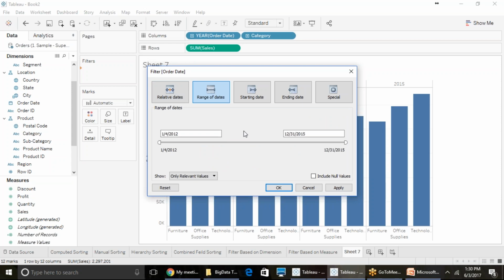Again, your range of dates is similar to what we discussed in measure. That is, you are going to decide both your start date and your end date. So I want to specify the sum of sales value between January 2014 to December 15, 2015.